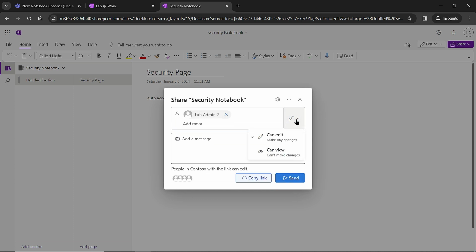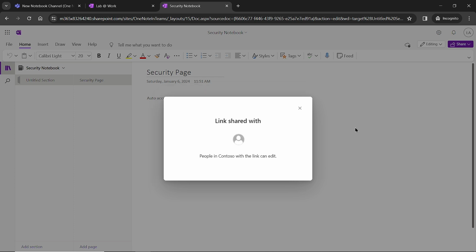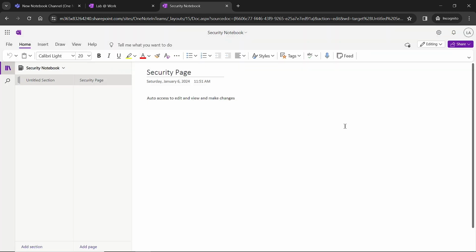And then I can choose that lab admin 2 can edit. So now lab admin 2 technically has 2 security roles. He's the team member with only view privileges, but now I'm sharing it separately with him or her, and I'm giving edit privileges. So it's going to combine those 2 privileges together. So I'm going to click on send here, and then in just a few moments, I'll bring back over lab admin 2, and we'll now see that lab admin 2 has full edit rights of the notebook.